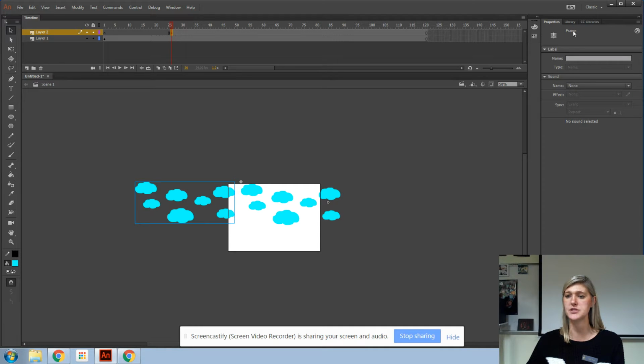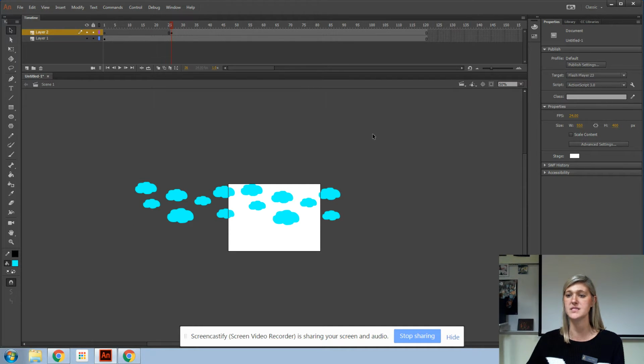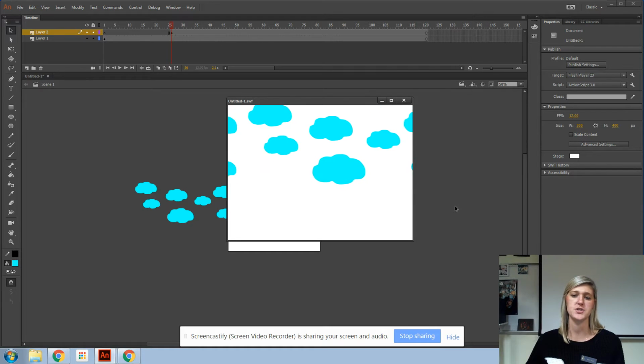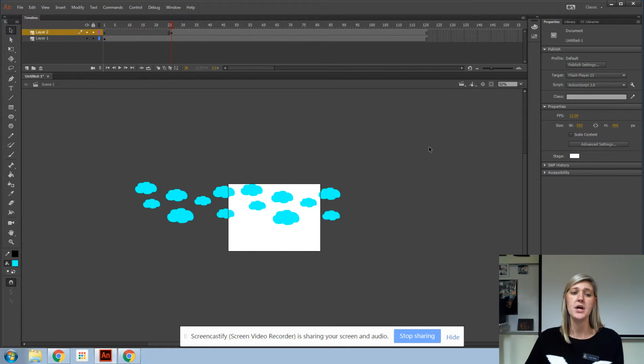Now, again, if it's still going too fast, remember to click anywhere on the stage and in the properties panel, change the frame rate to something like maybe 12. And now you can see that those are moving much slower. All right, so that is moving clouds.